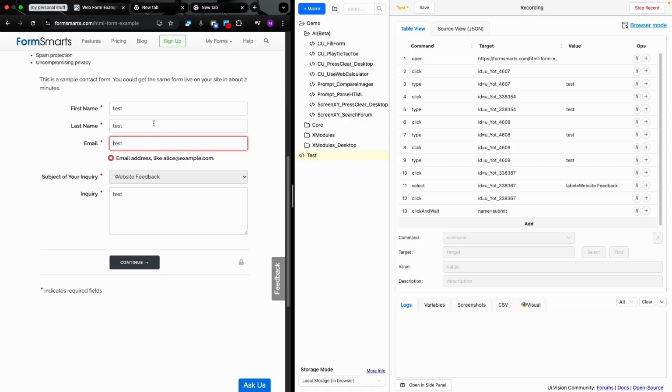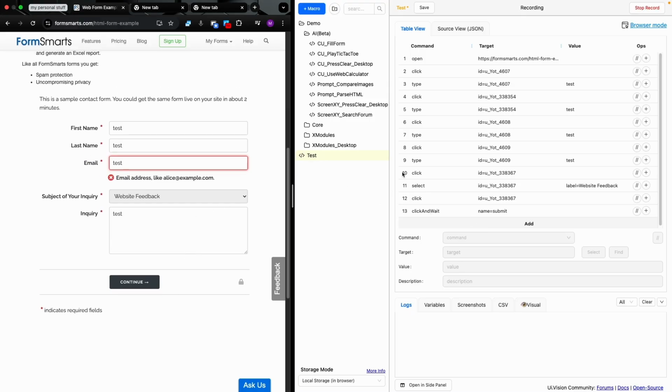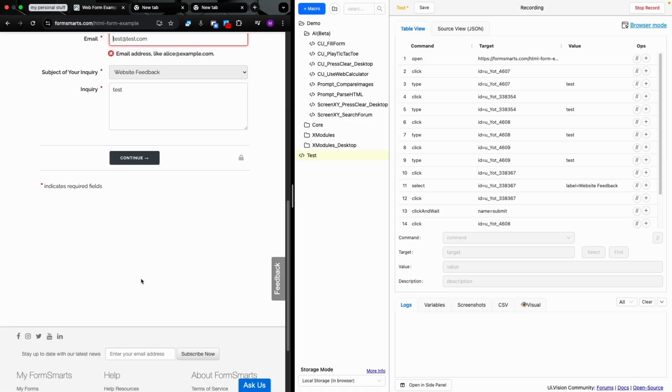So that didn't work, but let's say we want that to be done, and then I want to loop that, for example, to re-input the information several times. Then I can do that by looping it once we get to play the macro. So a lot of stuff is possible. So let's maybe add an at test.com and see if that makes a difference.